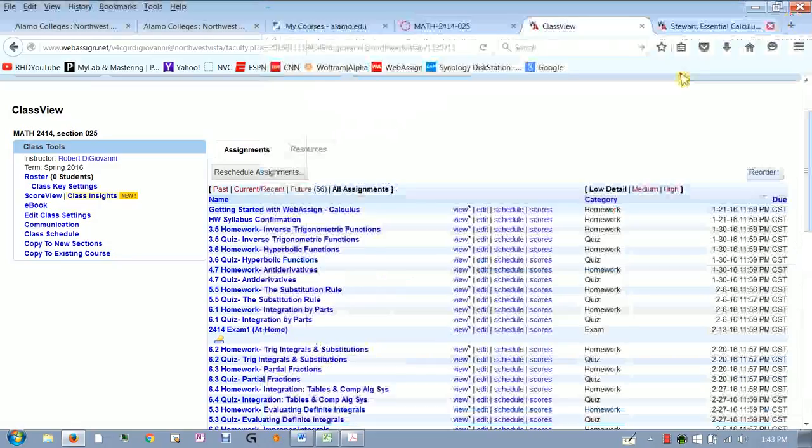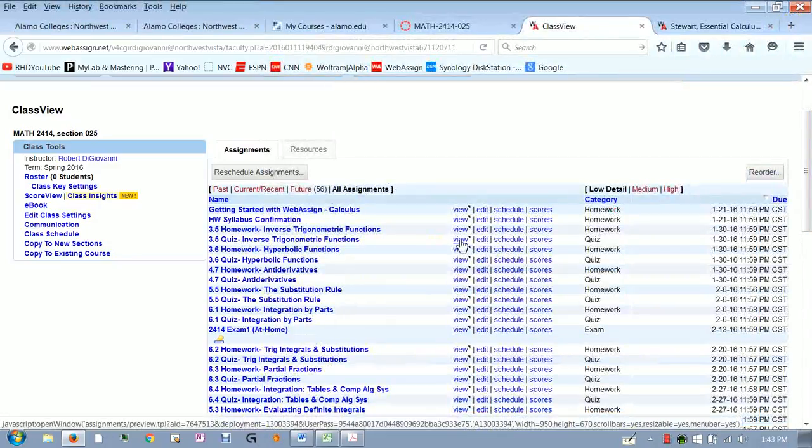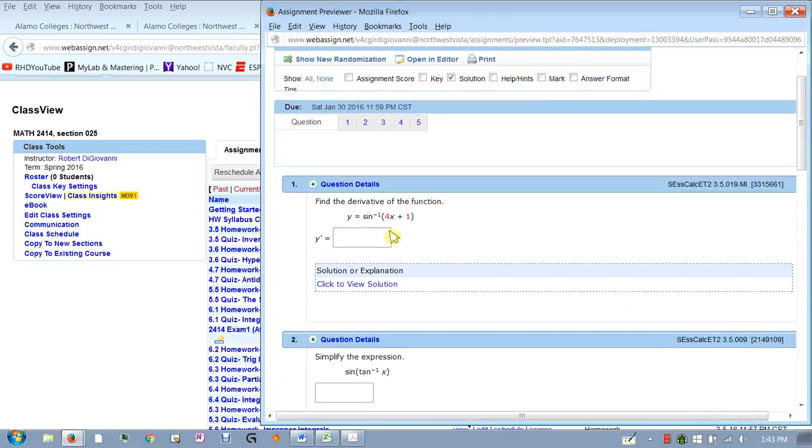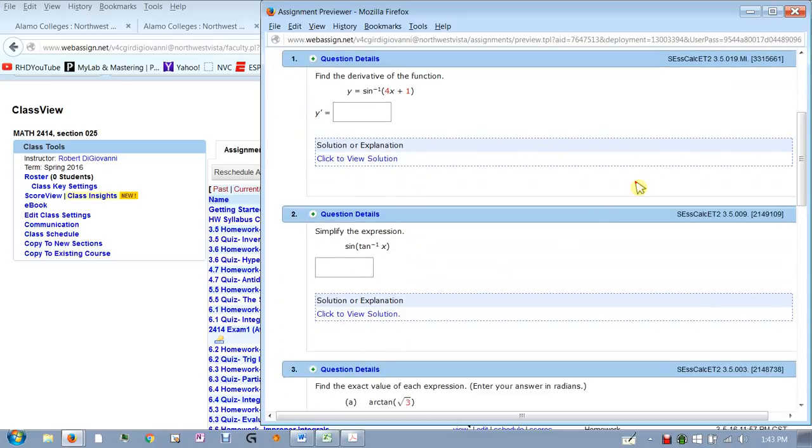And then I'll show you a quiz. The only difference between the homework and a quiz is that on a quiz, you only get 1 shot at each problem, and there are fewer problems. There are only 5 problems here. So you go through and do those problems.